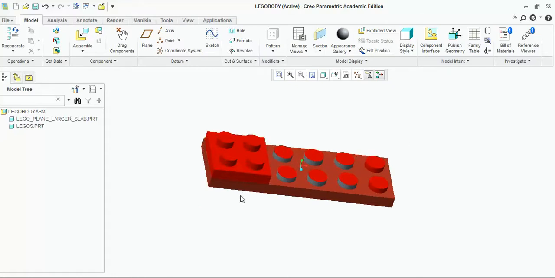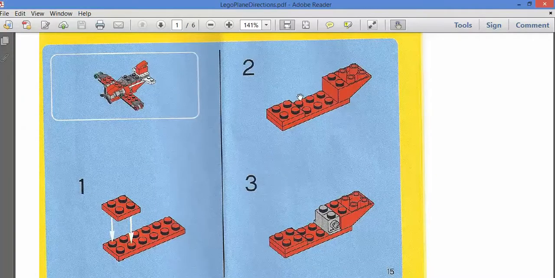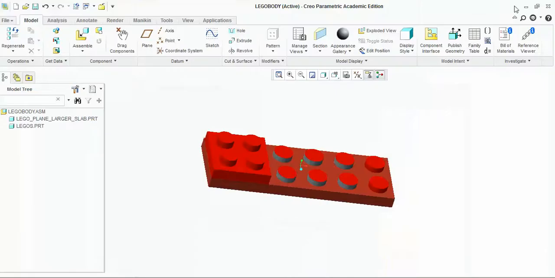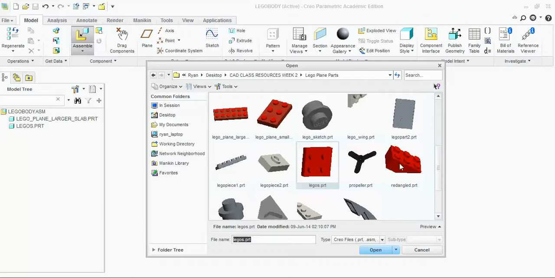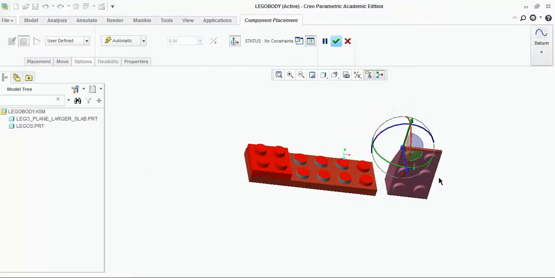Okay, the next step we need to do, going back to my directions here, we need to go ahead and put this red angled piece on here. So let's go ahead and do that. We're going to click the assemble button. We need to find that piece, which is right here, called red angled. So I'm going to double click on that, and now we have it floating out here.